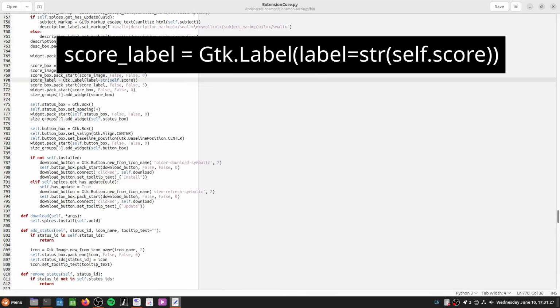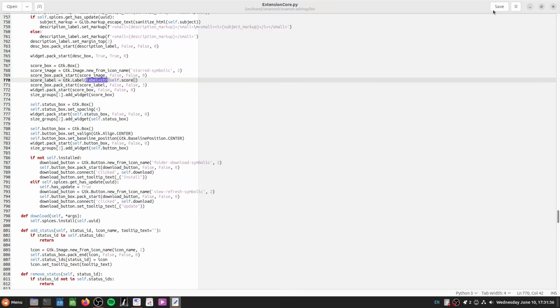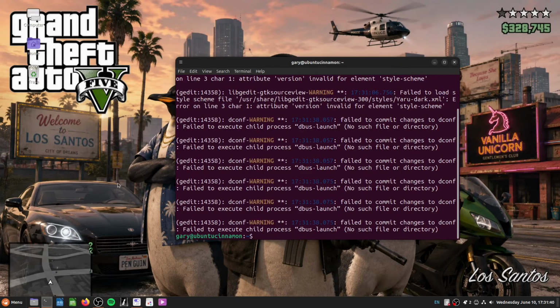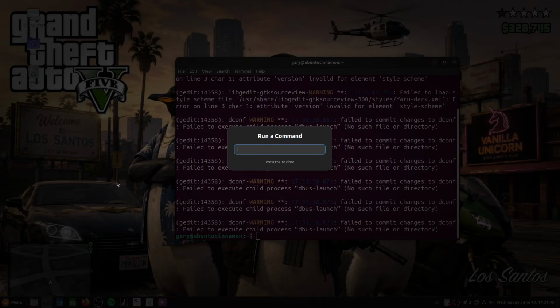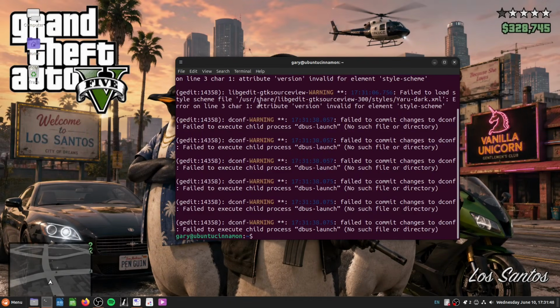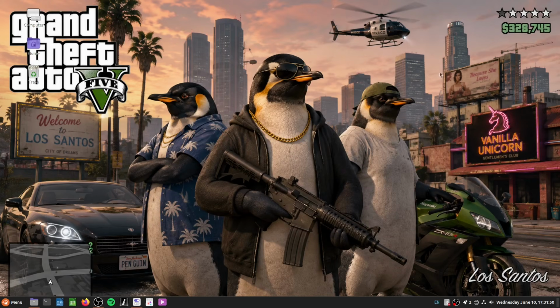So at the moment it will say gtk.label self.score. You need to put this label equals str around it, save the file just by saving there, and then you need to restart the Cinnamon desktop. And the way you do that is, well, you can either log out and log back in, or you press Alt F2, press R, return, and it will restart the Cinnamon desktop for you. So that's all you have to do there.